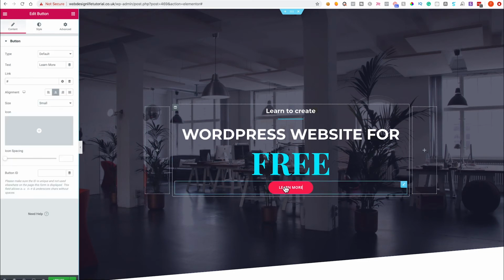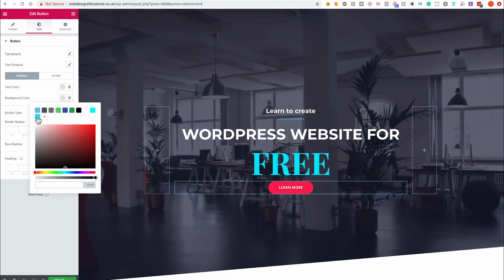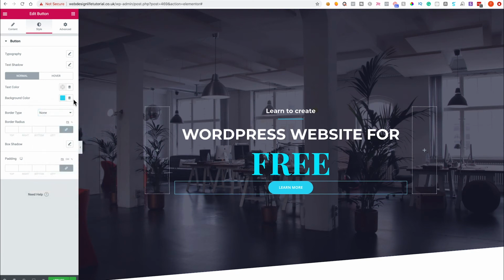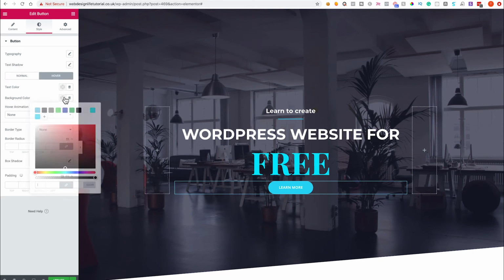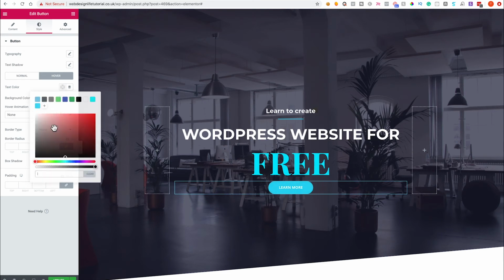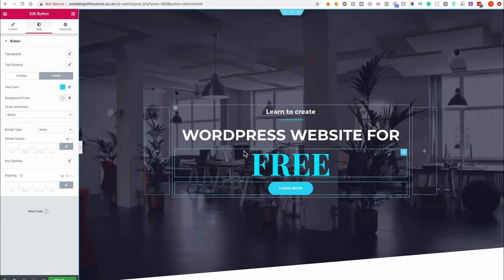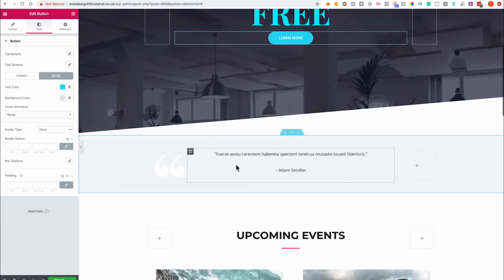Now let's edit our button. So click the button, head to style, and I want to change the background color of this to our blue. And on the hover, I'm going to go with no background. So when you hover it, it's going to behave like that. Let's change the text color as well to match our blue. So there we go, that looks kind of cool. I'm happy with how the hero is looking, so let's move down.